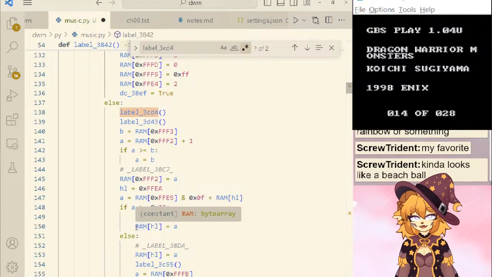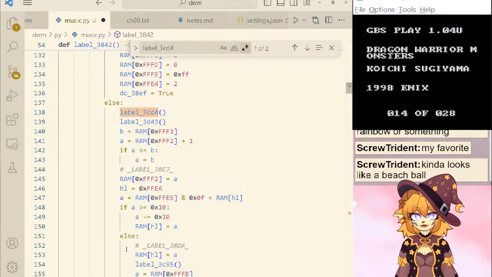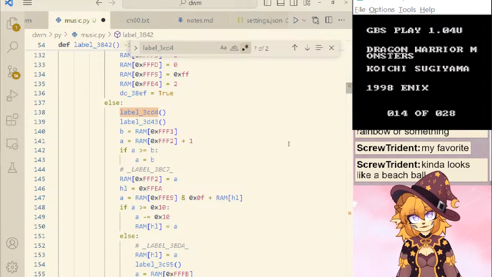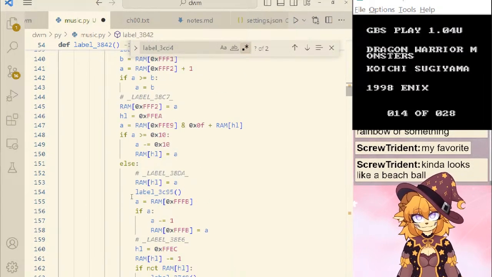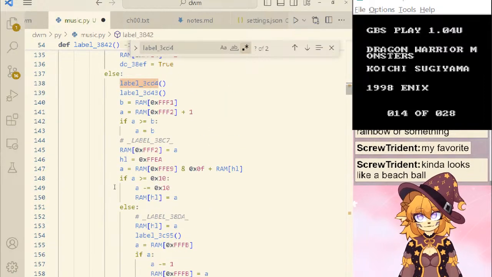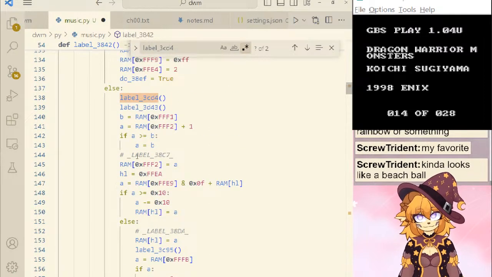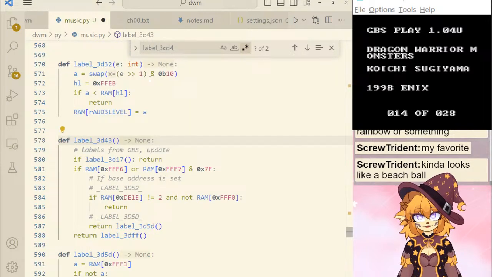Then the other case would imply the non-initialization step, so the regular step. This whole section is probably some sort of note playing section, right? This is the actual playing of a note. Which makes some sense.